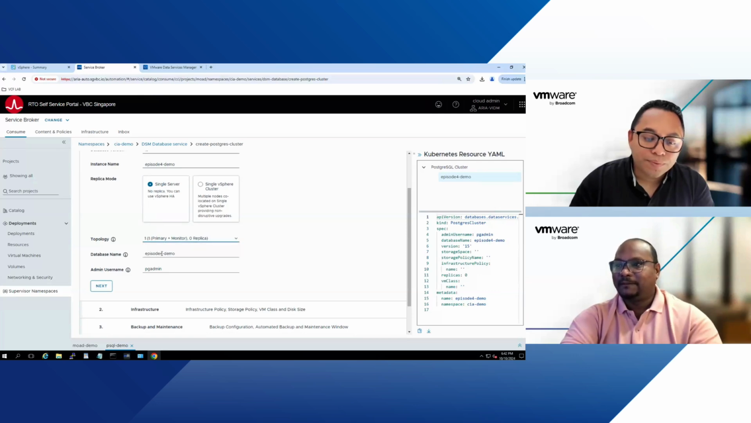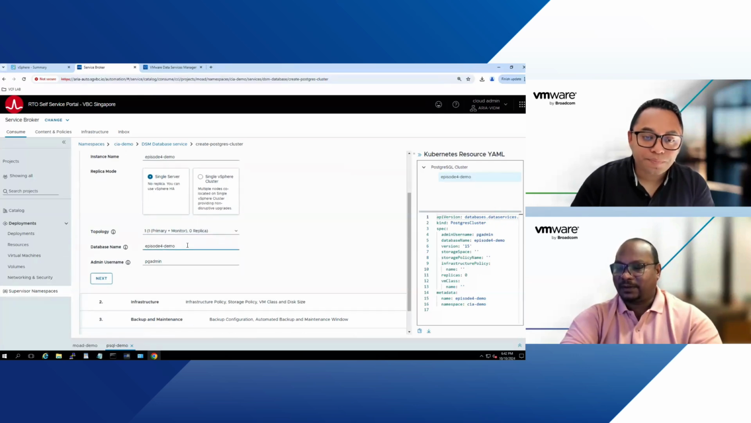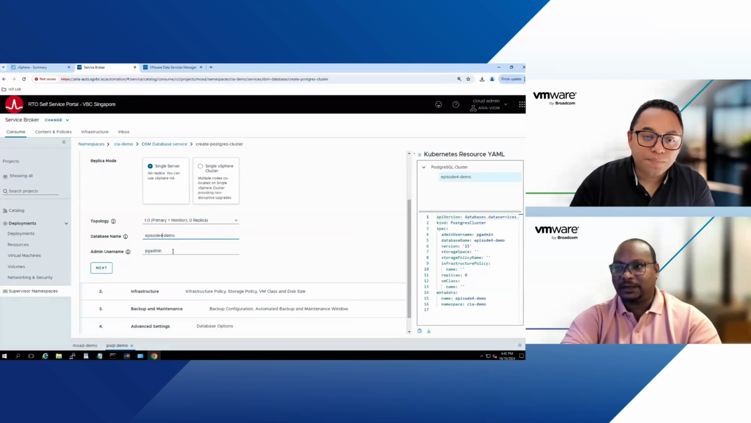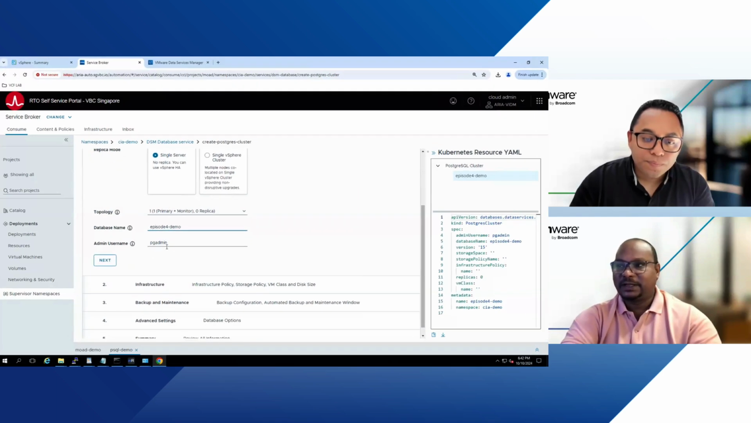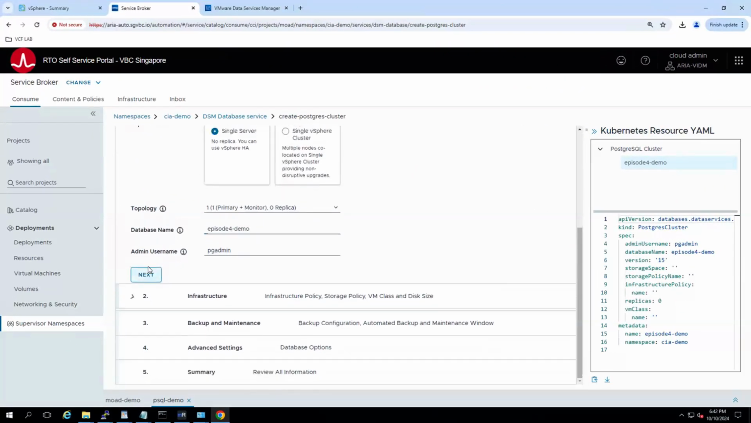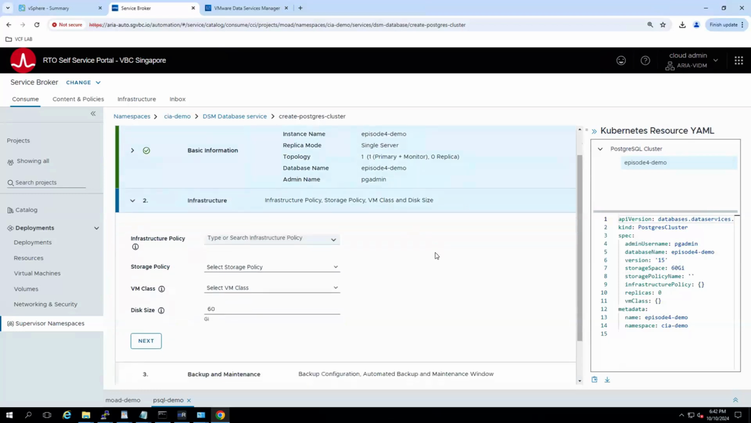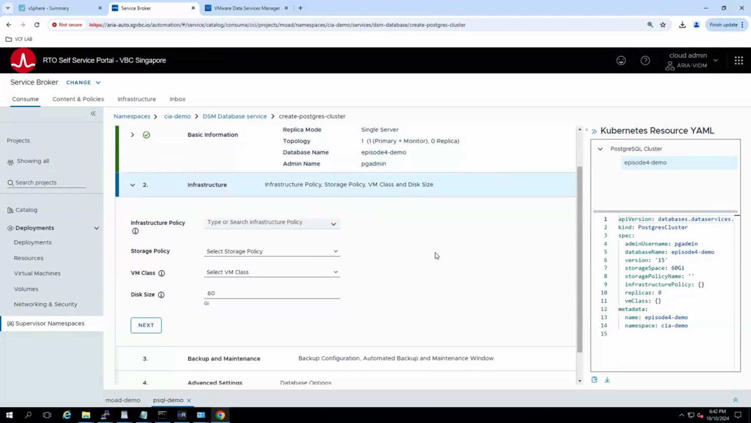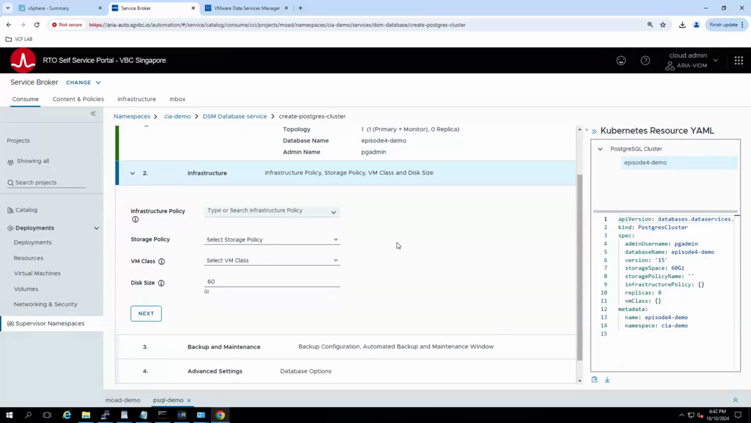So I select that. Database name, I'm going to keep it simple, like my instance name. I can also create a new admin user for my database instance. So that's the PG admin. Click next here. Now we are dealing with the infrastructure policies that are provided to me by my infrastructure admin. So let's see what the infrastructure admin provided me.